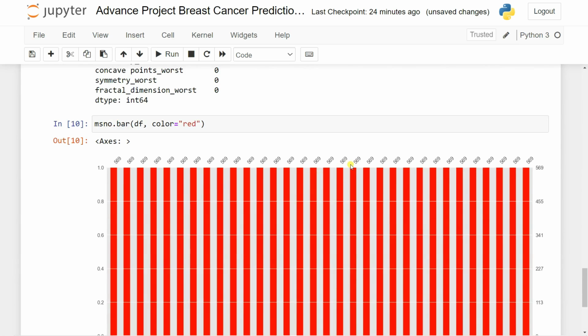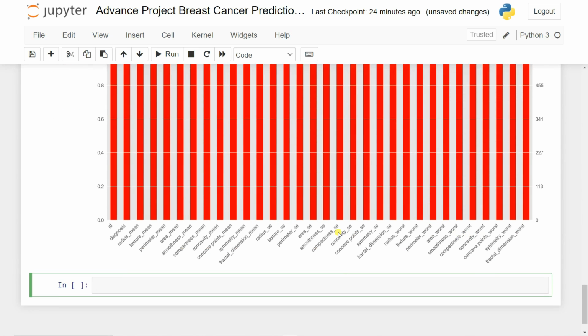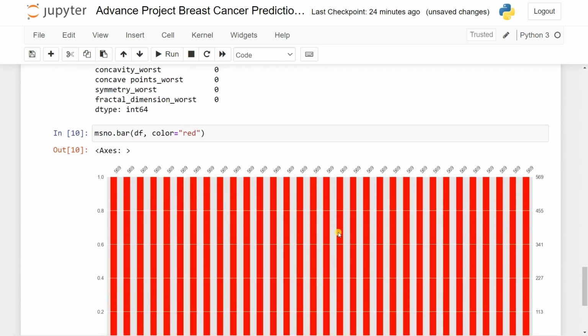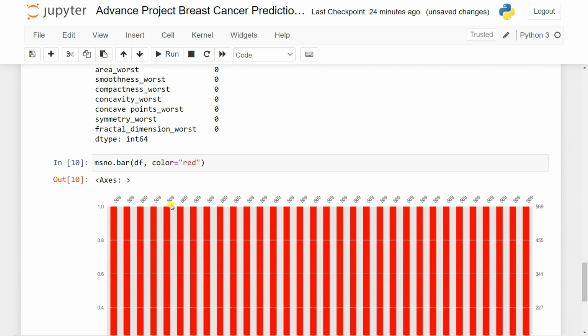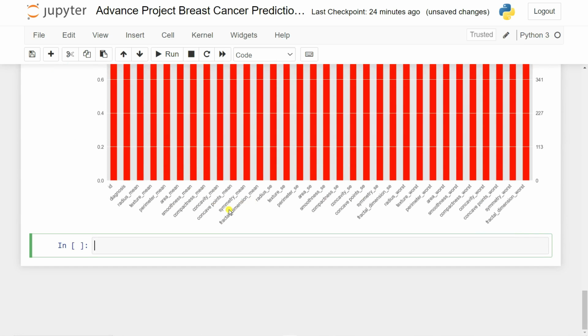Now you can see here all the feature columns, and you can also see all the values. It has 569 values, no missing value here. So we don't need to handle missing values in this data set. I mean, no missing value, so we don't need to handle it here.